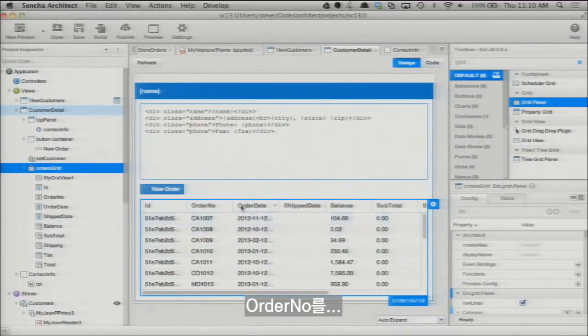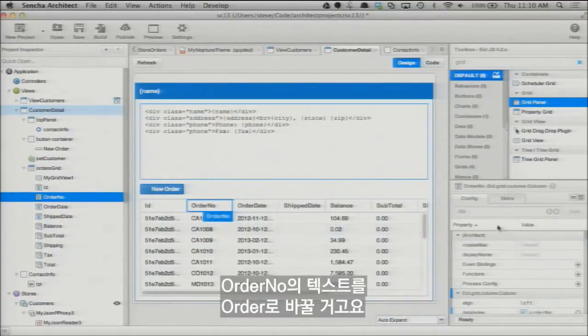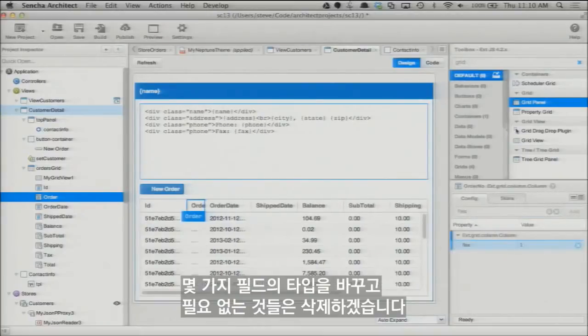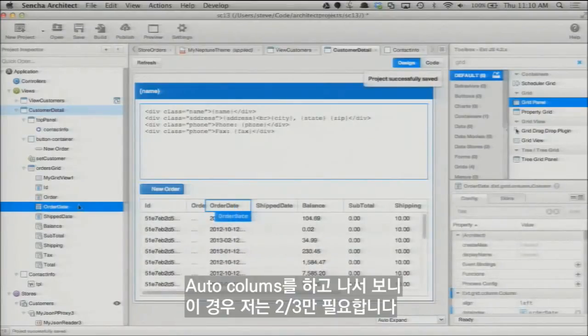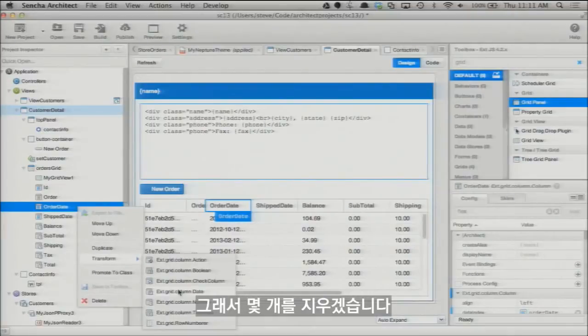So order number. What are we doing here? We're doing text. So we're going to change the text on order number to just say order. And we're probably going to change the types of a couple fields and maybe remove some that we don't care about. You may do auto columns, and you find, well, in this particular view, I care about only two thirds of these columns. So in this case, we're going to remove a few.